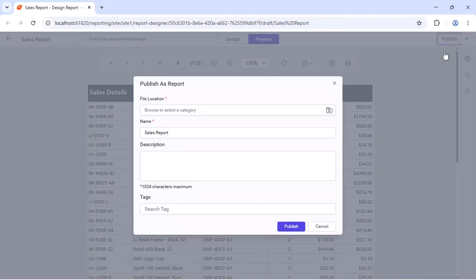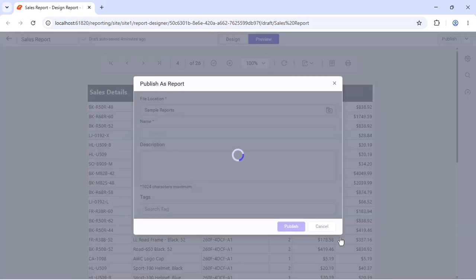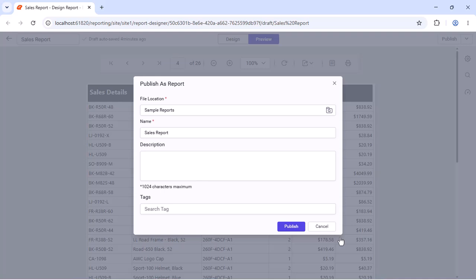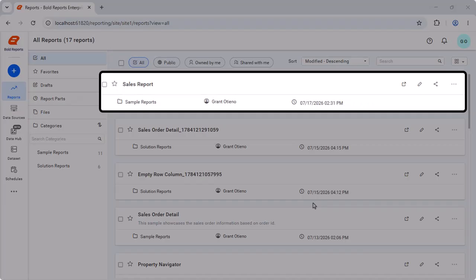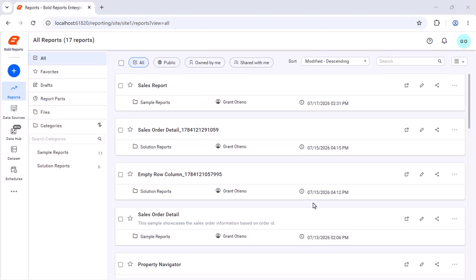To publish the report, I click the Publish button. I choose the file location for my report. For this case, I use the Sample Reports category. I publish it. The report is published under the Sample Reports category in the report server.